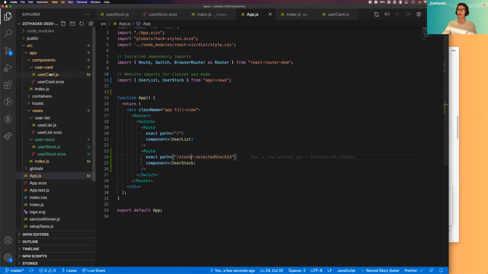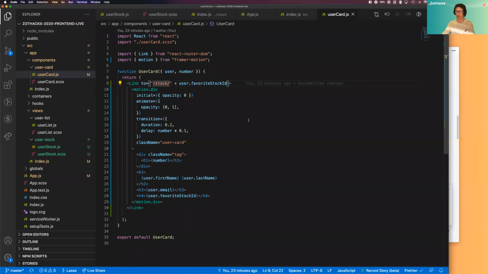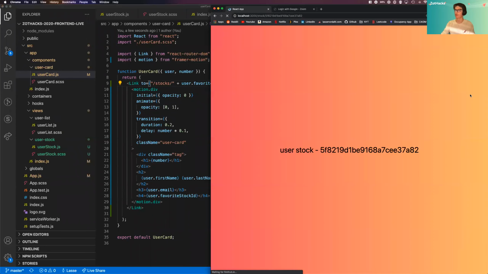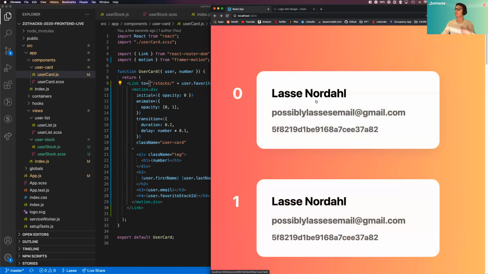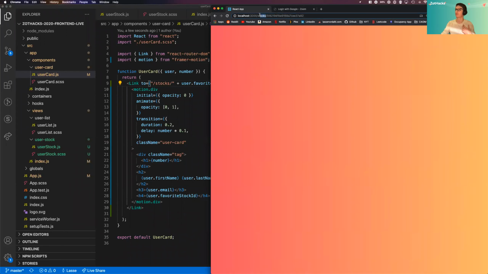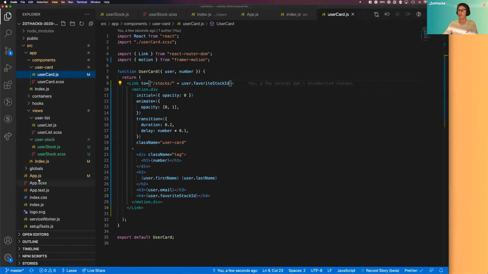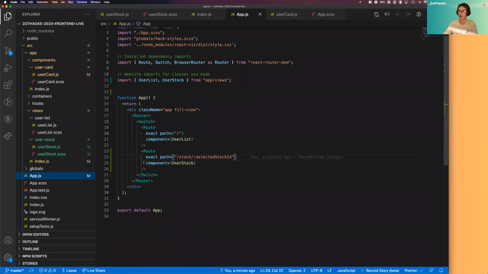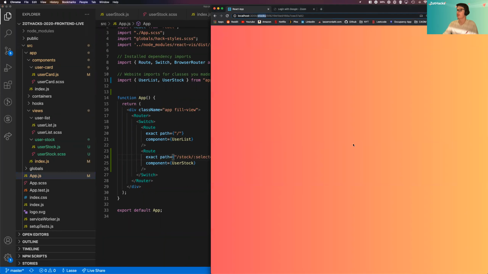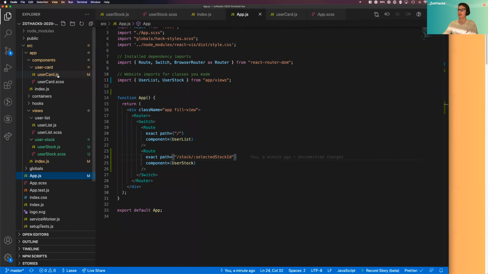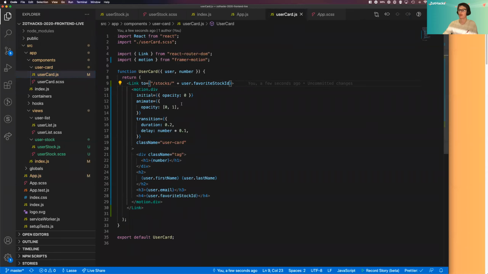If we did stocks right here, what sort of behavior would we expect to see? That pretty much means it's going to take us to the stocks URL instead, but we don't have an app.js route right here. So it's not going to take us to anything and it'll end up being a blank page. So hopefully that gives a little more context into this.